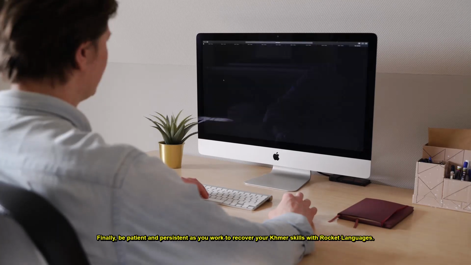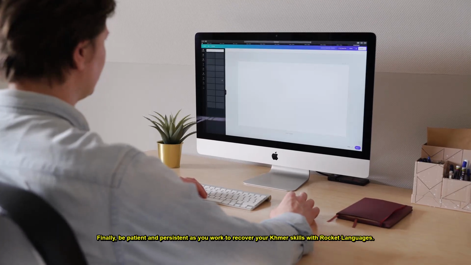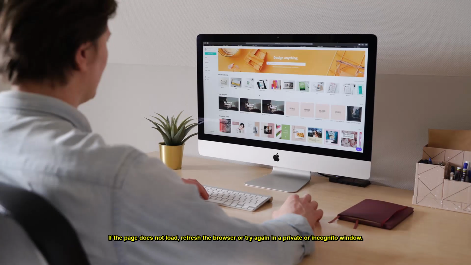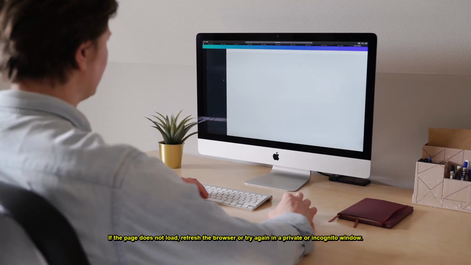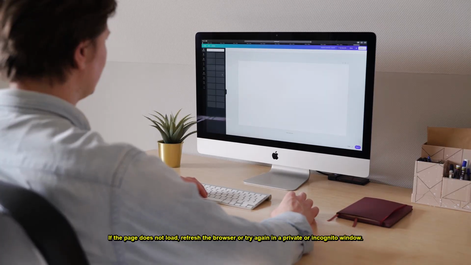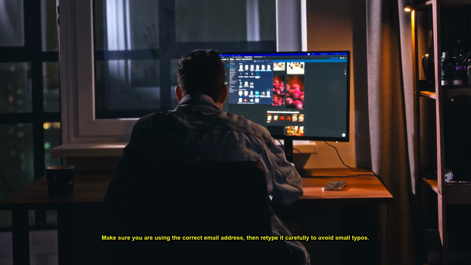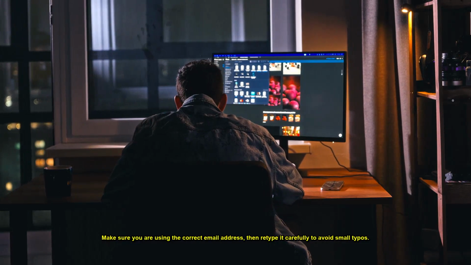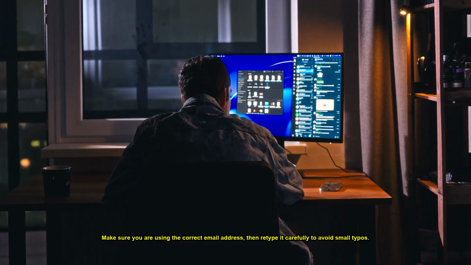Finally, be patient and persistent as you work to recover your Khmer skills with Rocket Languages. If the page does not load, refresh the browser or try again in a private or incognito window. Make sure you are using the correct email address, then retype it carefully to avoid small typos.